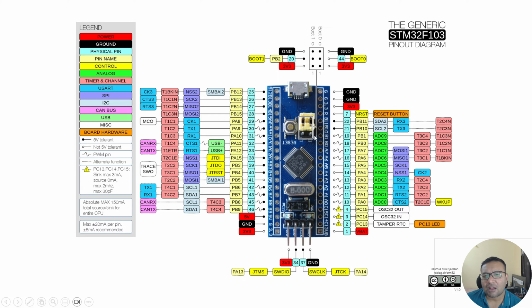These jumpers are a little bit confusing, but I would suggest if you are using Blue Pill for the first time, keep the jumpers as they are shown in this picture. Don't change or do anything with that. We'll see about it later on.